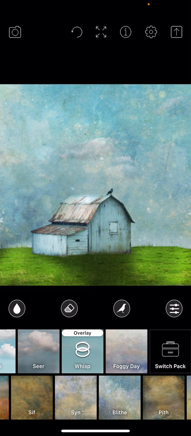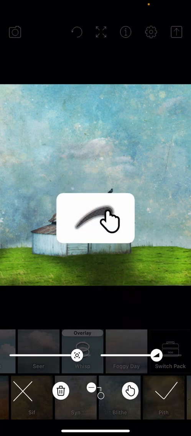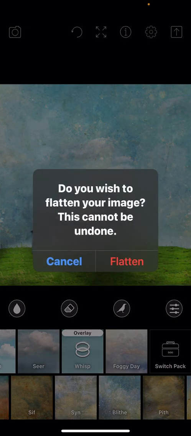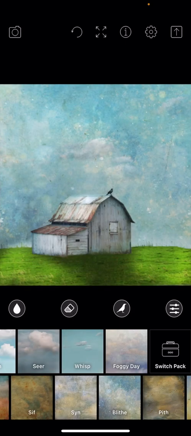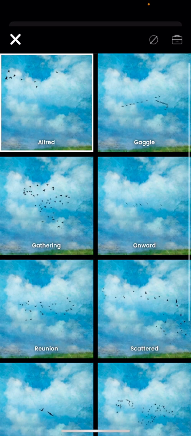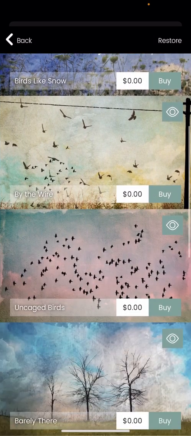And I'm going to go back to masking and get some of that off the barn again. We'll lower that brush size just a little bit. There we go. I'm going to flatten it again, touch, hold, flatten. At this point, I'm going to show you where you could come into the bird area. In the far right, the little suitcase, there you go, whole bunch of new birds.